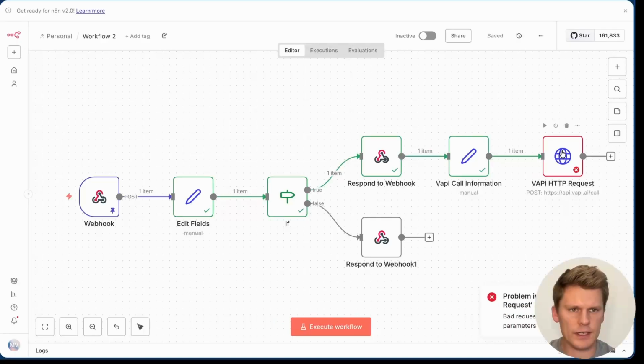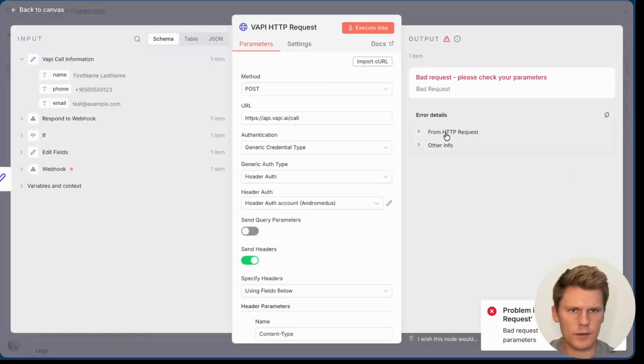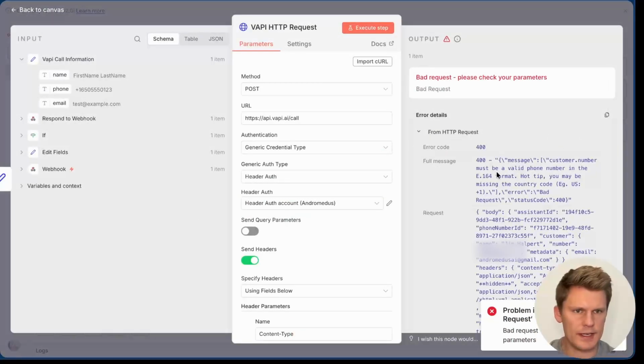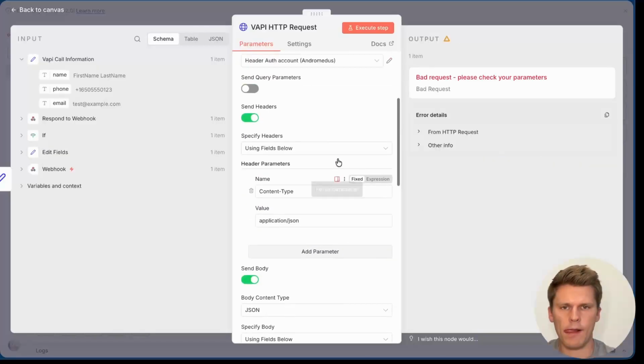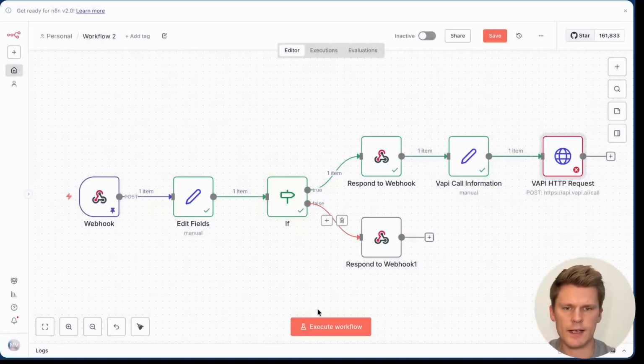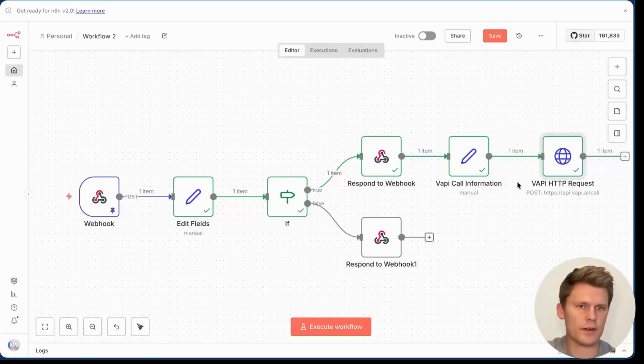Okay, it looks like we've got an issue here. Let's just go in to the HTTP request. It says must be a valid phone number. Hot tip, you might be missing the country code with the +1. Got it. Okay, so do not forget to add a +1 if you're in the United States to the beginning of your phone number. So go down to your phone number under customer.number and add that. Okay, we'll try that again. And it looks like it's working. And I'm getting a phone call too, so we're good to go.